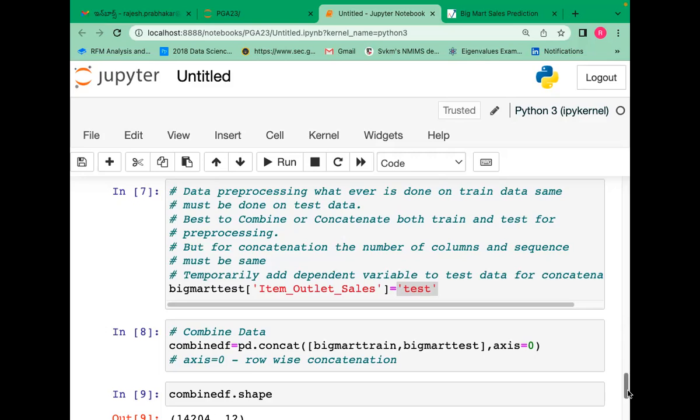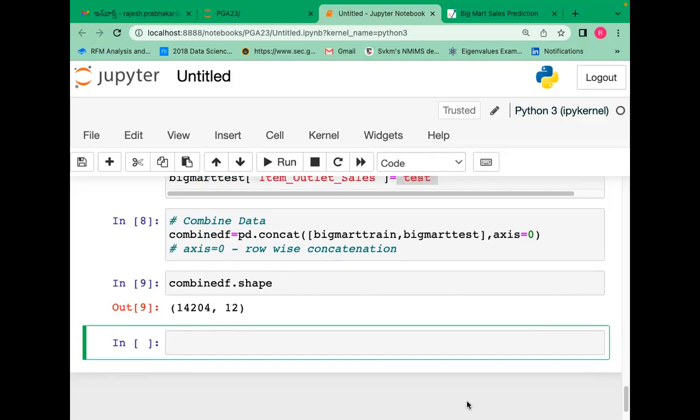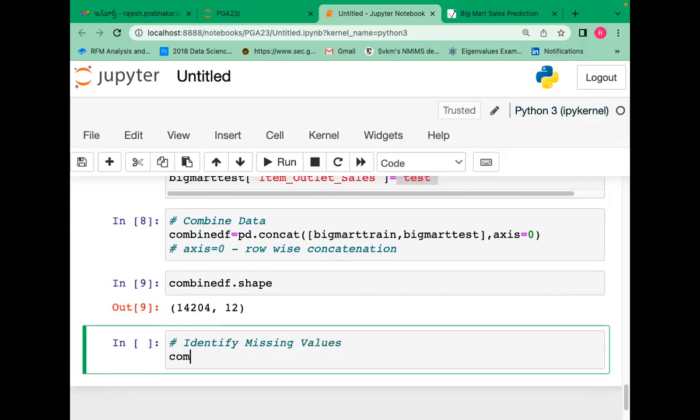Before we take a break, let's identify missing values. combine_df.isnull() is a function to identify the missing values. .sum() to total the missing values. .sort_values(ascending=False).